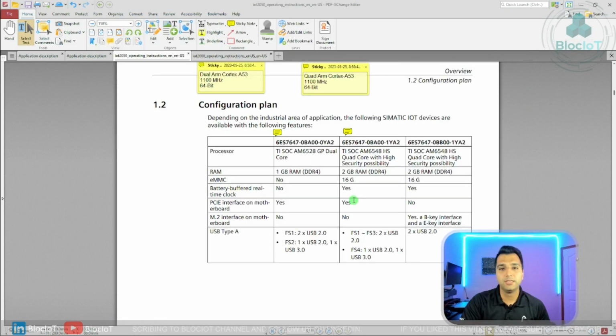As you can see from the datasheet, the IoT2050 comes in three different versions. The first one, which is more basic, comes with a dual-core ARM Cortex A53, which is a 1100 MHz CPU, and it is a 64-bit processor. This version comes in one model, which has 1 GB of RAM, and it doesn't come with any eMMC memory, doesn't have any real-time clock, and as you can see, it doesn't have any M.2 interface, but it does come with a PCIe interface.